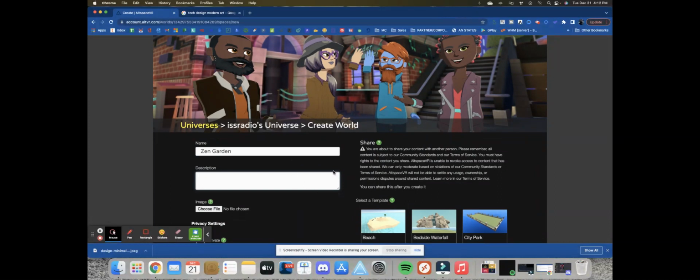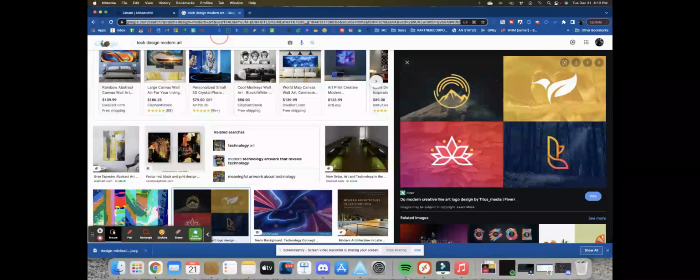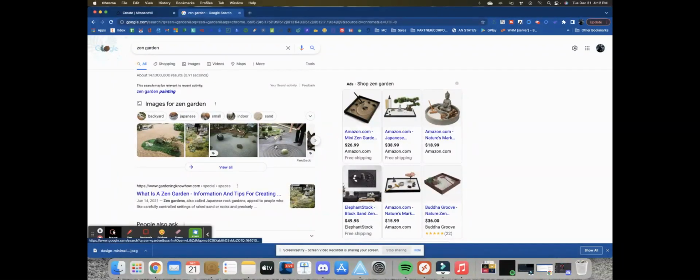Now for Zen Garden, I'm going to need sort of an open space. So I'll just say this is an open space Zen area for meditations and relaxations. Spelled wrong, anyways. Okay, so if you want to have an image, you can do that. So let me just add an image because I want to have something there. So let's just do Zen Garden.